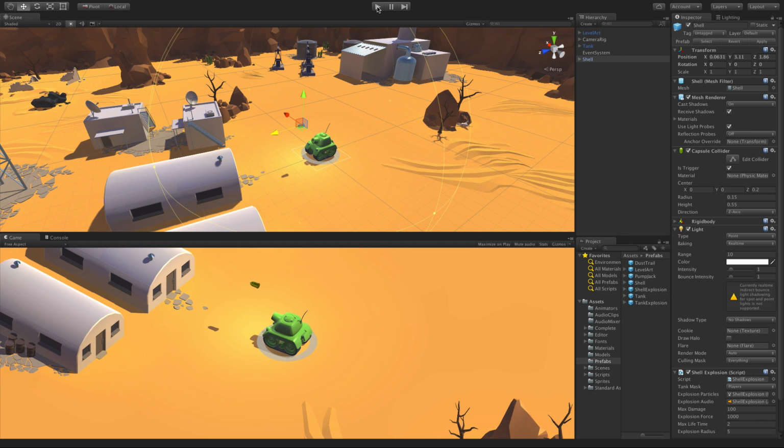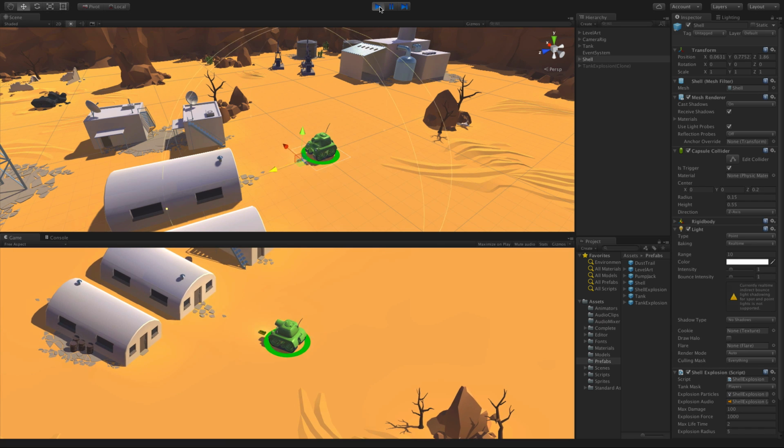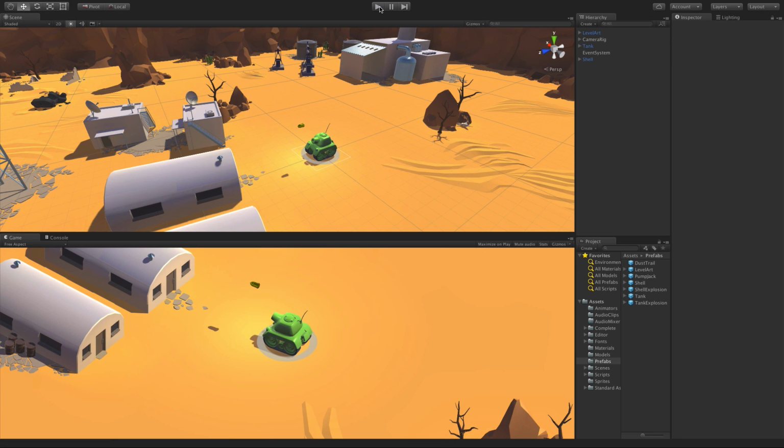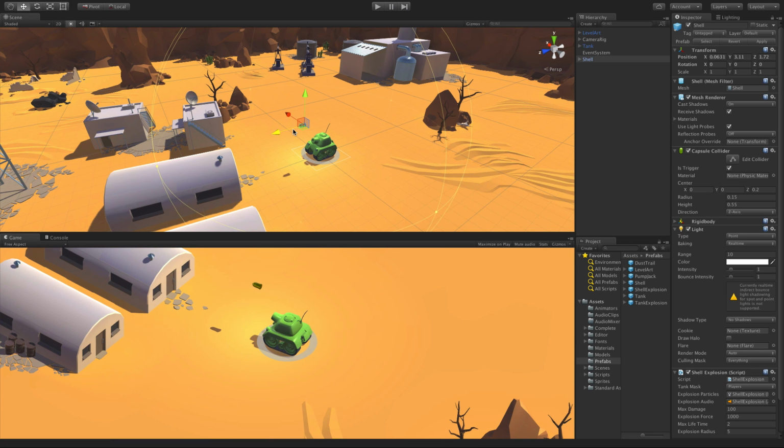That's the shell that we're going to make. And then in the next phase after that, we'll handle the actual shooting. But first off, we're going to handle the damage, or the thing that's going to pass damage to the tank health script that we did before.